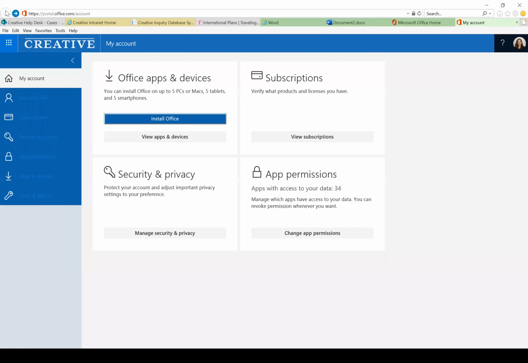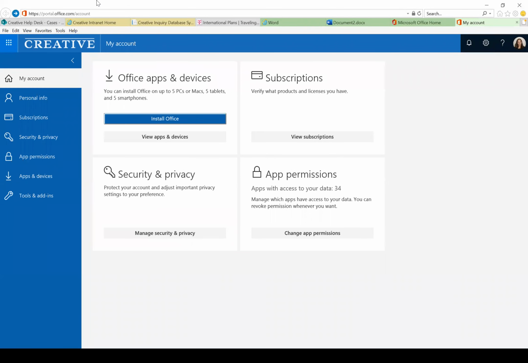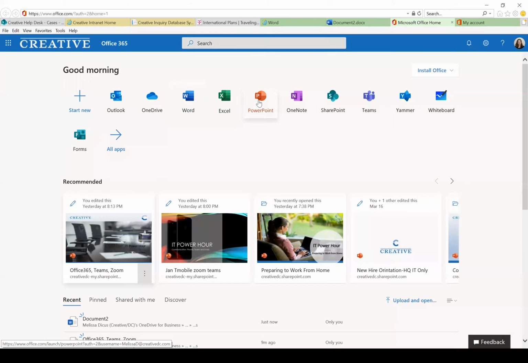And for your phones, if it's going to be on your Android or your iPhone, the easiest way to do that is just to go to the Apple Store or the Play Store and download the Office app. They have one for each individual app, but you'll have to download each one. So if you want Excel or Word or PowerPoint, you'll have to install each one as you want them. For the actual Teams app, you will have to click on Teams. When you install Office, you will automatically get Outlook, OneDrive, Word, Excel, PowerPoint, OneNote, and that's it.